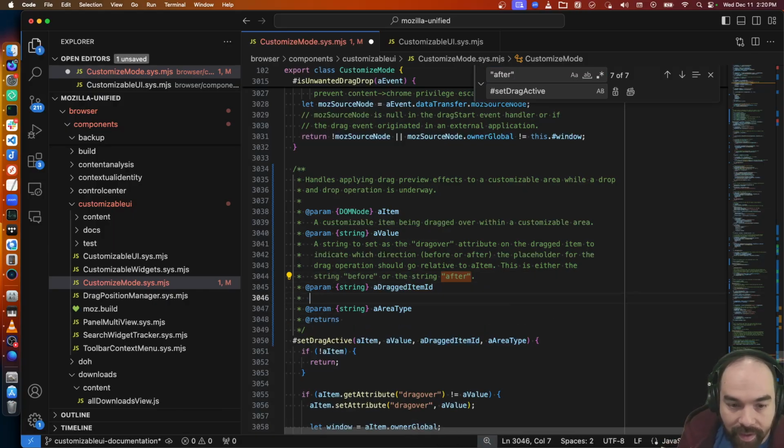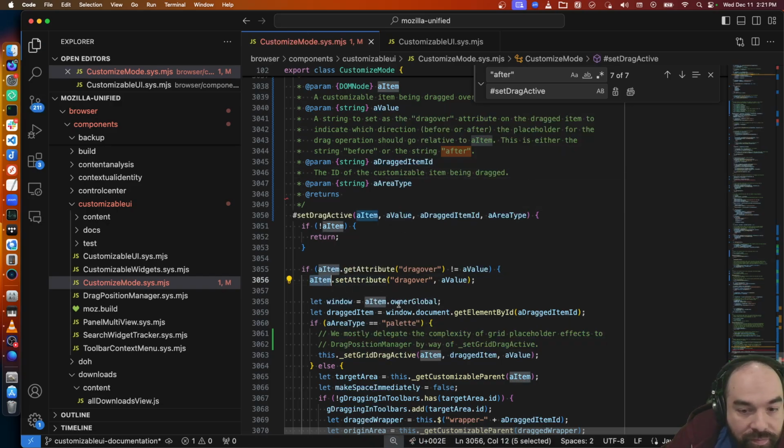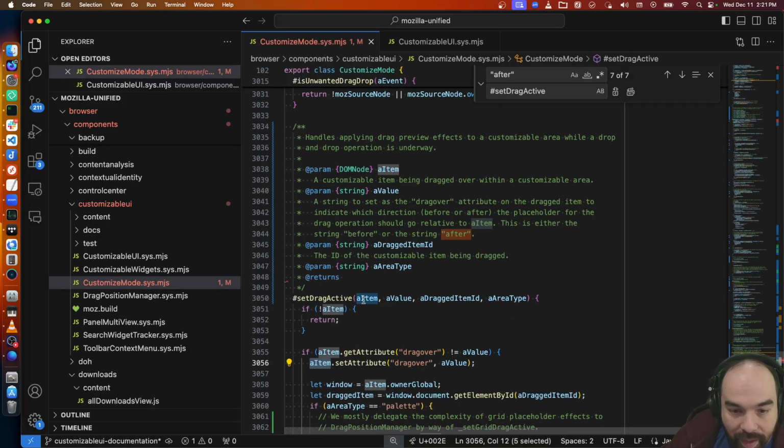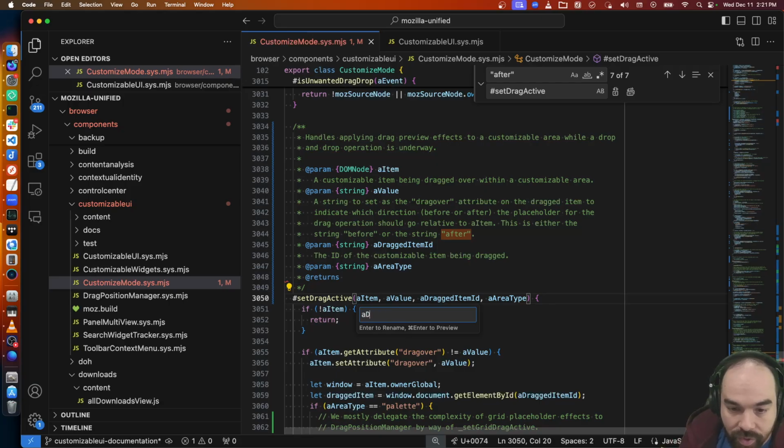Dragged item ID, the ID of the customizable item being dragged. So not a shortcut to a item.id, because a item is the item being dragged over. So I kind of want to rename this, rename symbol from a item to a dragged over item.